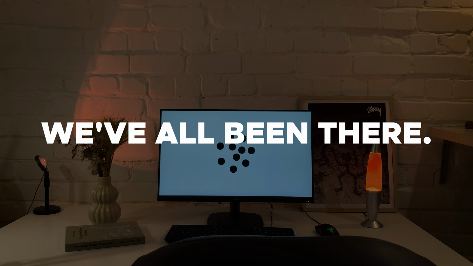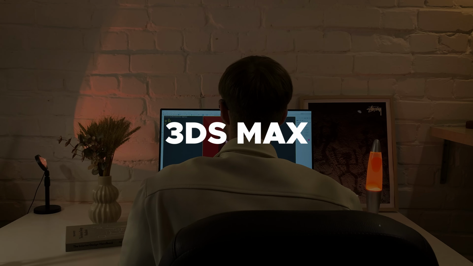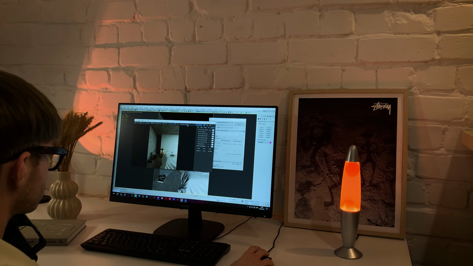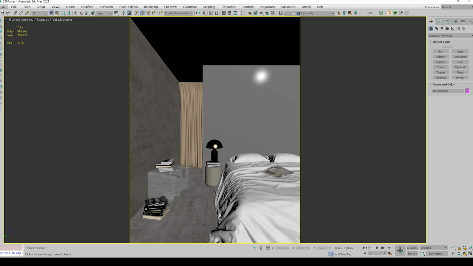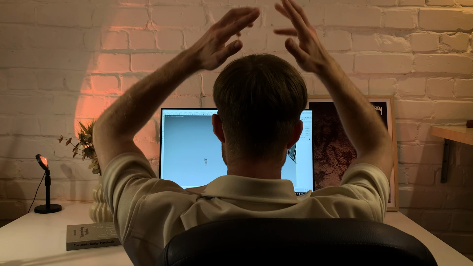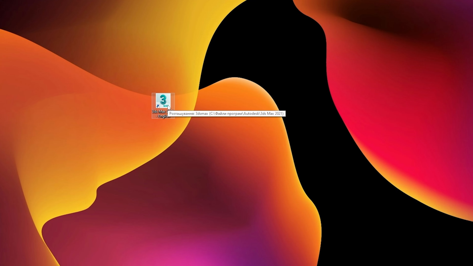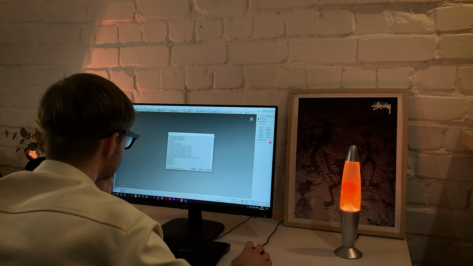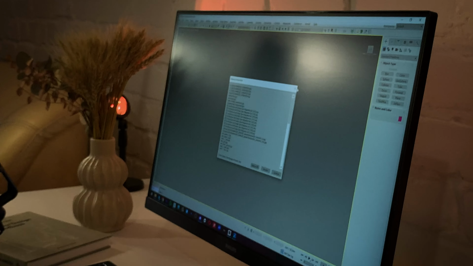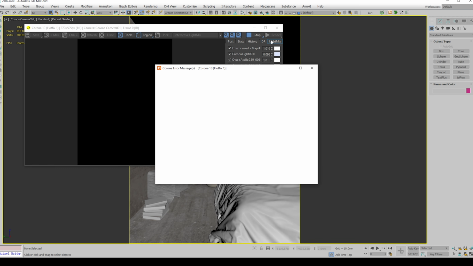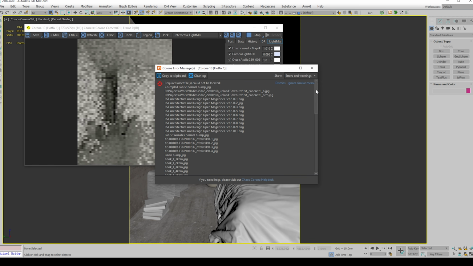We've all been there. You started your project in 3ds Max, spent the entire day working on it, you save your work, feeling satisfied with your progress, but then you open your 3ds Max scene, this happens. I understand your pain, it's frustrating, but don't worry, you're not alone.